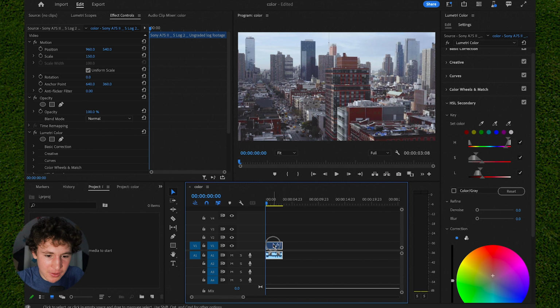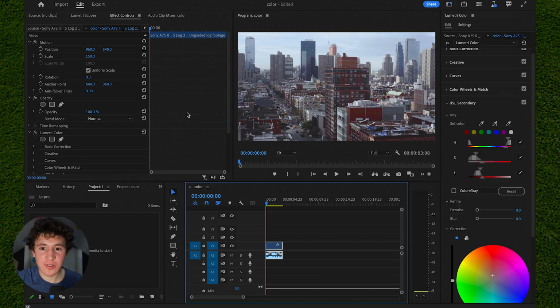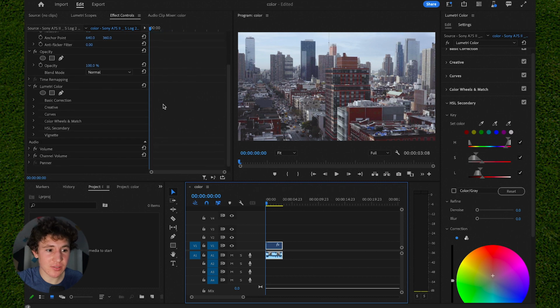In this case, I don't want to do this again, so the next thing I'm going to do is go down to my clip, click on it, then you want to go to effect controls. Now how you actually go to effect controls is you can go into the edit option if you don't see effect controls already, but I can already see it in my case. So you go down to here.